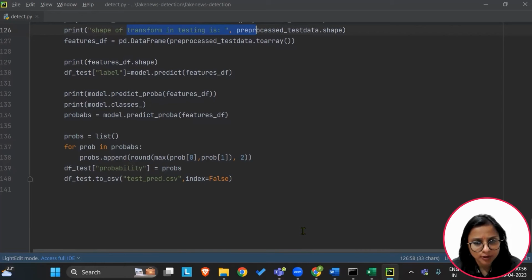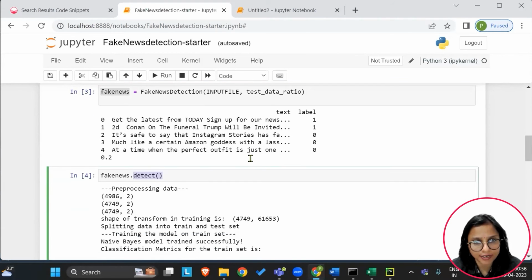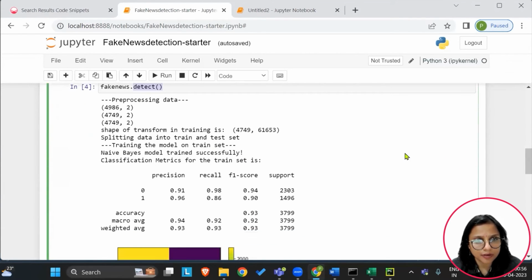And let's go and check on the Jupyter notebook results that we get in here. So we have nearly 4,986 rows and two columns after removing duplicates. And since there are no null values, these are the records that remain. Further, the shape becomes like this. 61,653 are your transformed words.